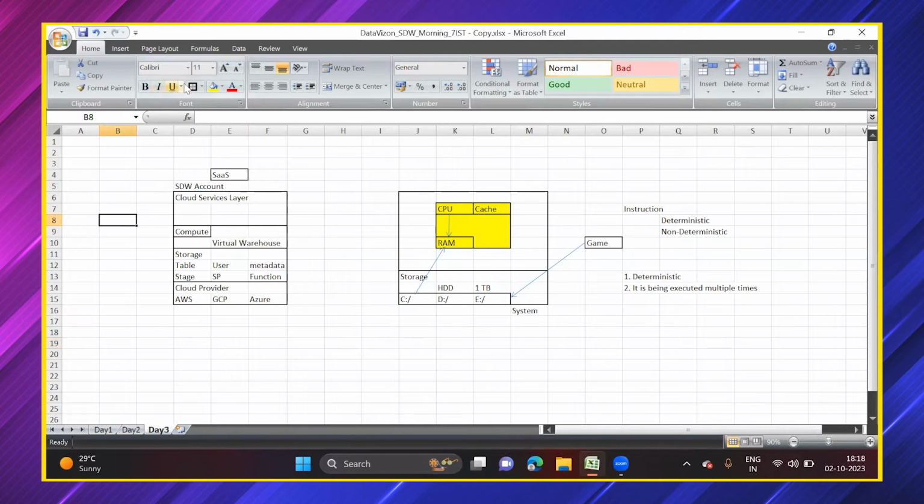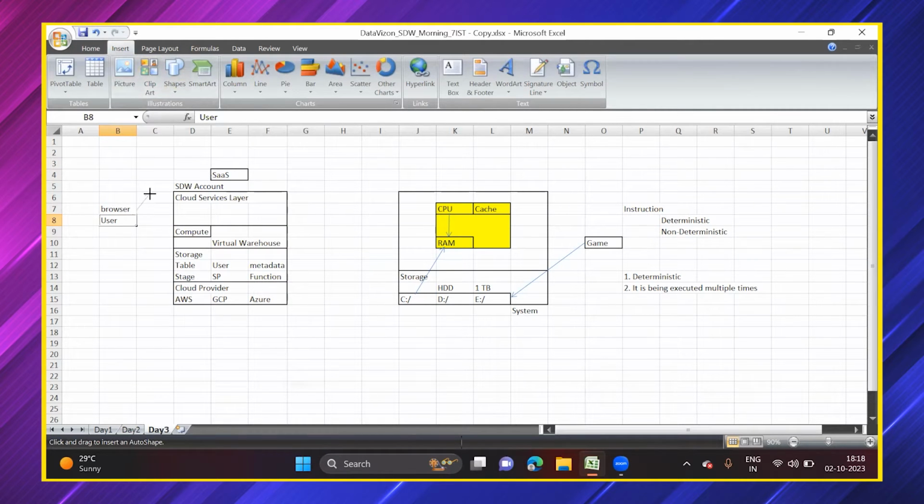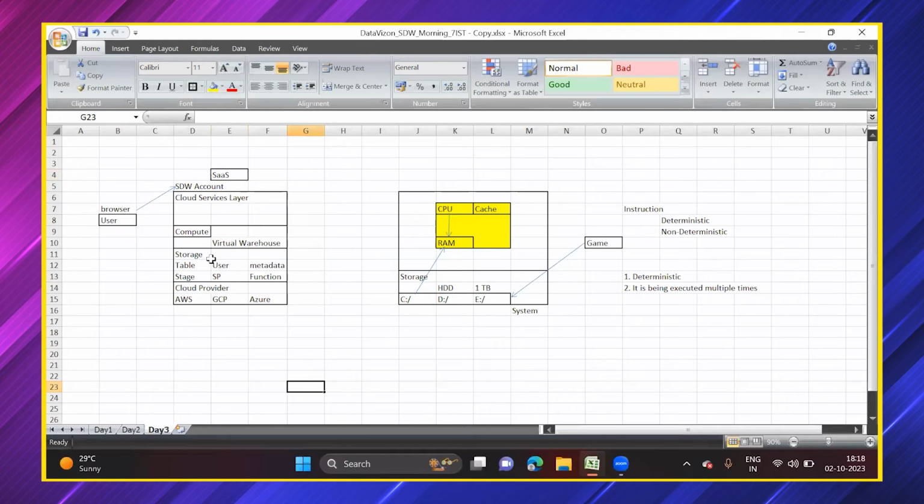Okay, and then you as a user who is connecting to that system will have to use a browser, and using a browser only you will be able to connect to the Snowflake data warehouse. Okay. In the next section, we will see what all different ways we have to connect to the Snowflake data warehouse. This is one way to connect to the Snowflake data warehouse.